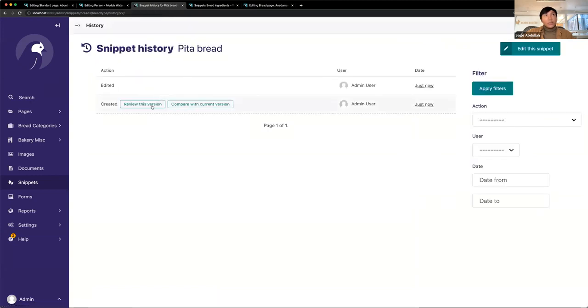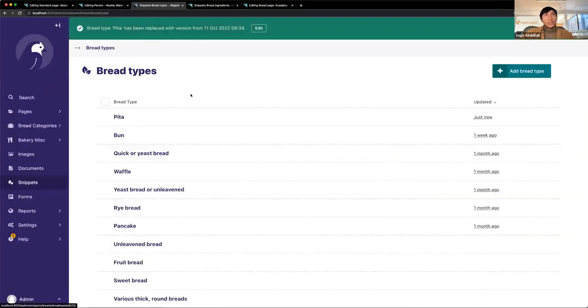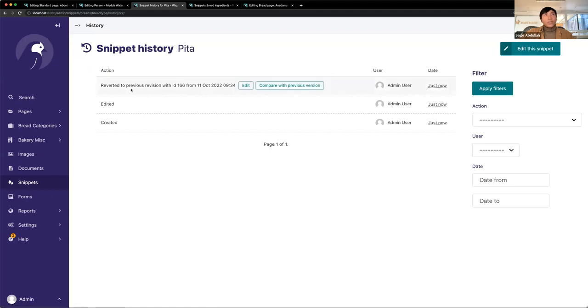And I can also revert to the previous version, and I can replace the current version with the previous version. For example, I will replace this right here, and it will tell you that it has been replaced with the version from the previous one. It will also show up in the history that you reverted it to a previous version.